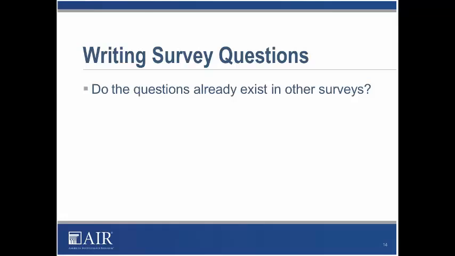You should also find out if you can use survey questions that already exist in other surveys, because there's no need to rewrite new survey questions if suitable questions already exist in previously administered surveys. You just need to make sure those questions are of good quality, fit your needs, and there are no restrictions to use them. You can save resources by using these existing questions, because using existing questions can shorten your questionnaire development process, and that's partially because you don't need to test these questions, and testing takes time.